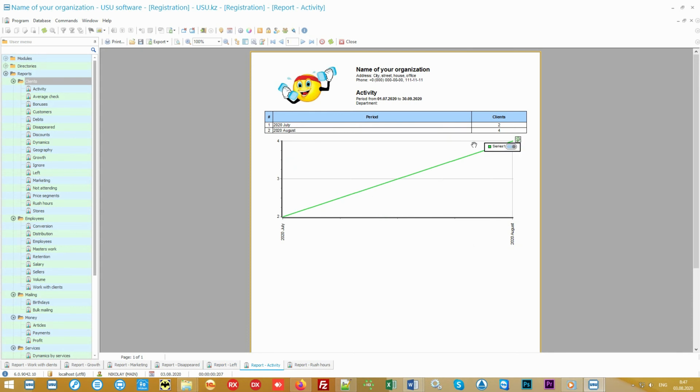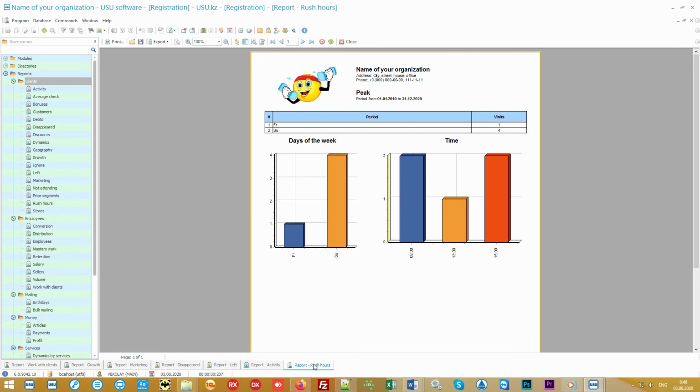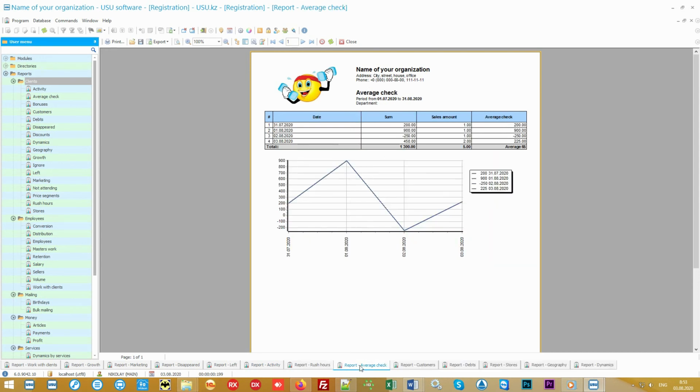A special report on customer activity will show how actively they are using your services. You will be able to see the number of unique customers for both the current and previous periods. To distribute the load correctly, you will get the opportunity to see which hours and days of the week have the maximum number of visits. And in order to understand the current purchasing power, you can generate an average check report.